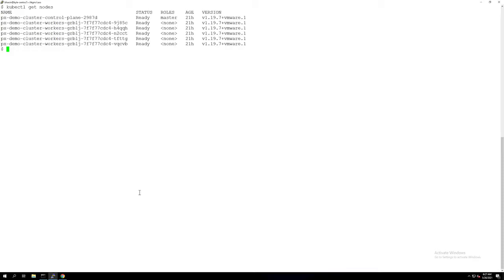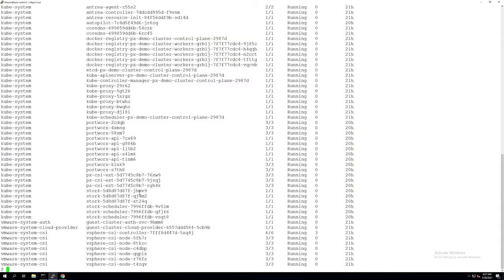In this demo, we already have a 5-node TKG cluster that's up and running Kubernetes version 1.19.7, and Portworx has already been deployed on this TKG cluster. Here we'll look at a couple of basic commands to make sure that everything looks good. So we do a kubectl get nodes and ensure that all the nodes are up and running. We'll do a kubectl get pods in all namespaces to ensure that all the control plane components for TKG and for Portworx are up and running and ready to go.